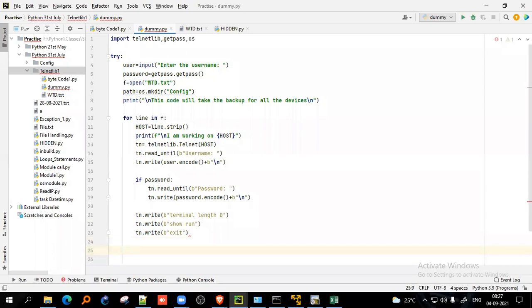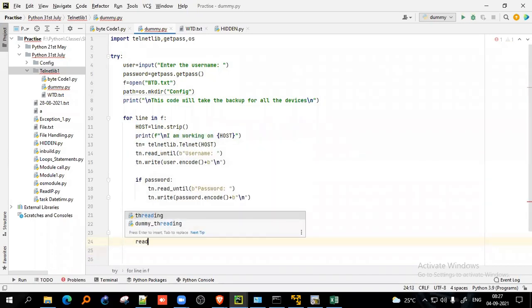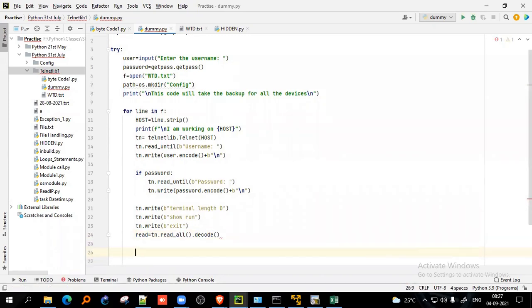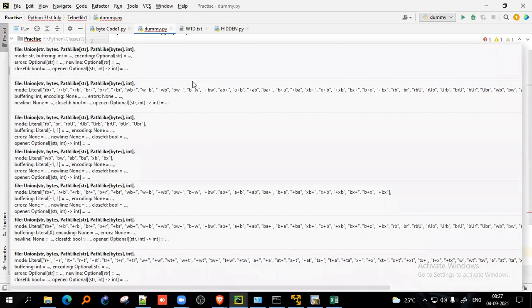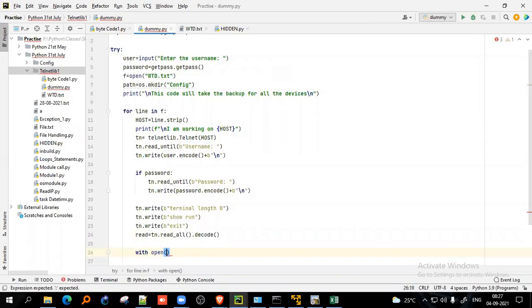Now we need to save the configuration. So for saving the configuration, I'll take one variable named read is equal to tn.read_all.decode, which will save my config, and I need to push this configuration into a file. So open. Now here I already created a folder named config. So I'll just go to the config folder first, config.